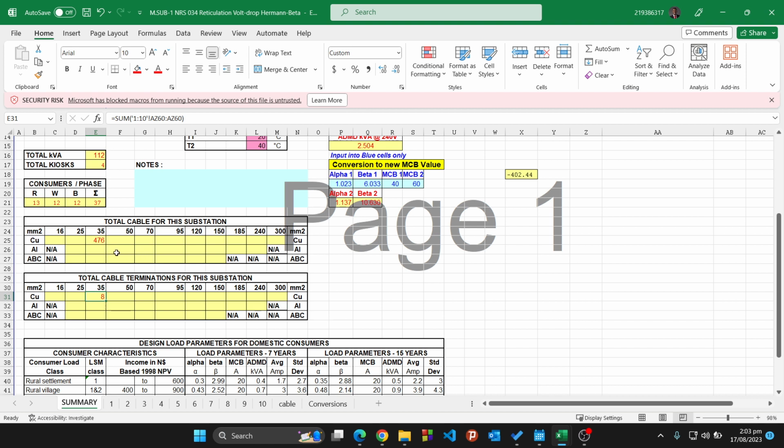And then you get to find out that for that miniature sub, you're gonna have a total low voltage cable length of 476. So you take that 476, you go and you find out from the supplier how much a 35 millimeter cable is, and then that's the distance that you use. So let's say that cable is worth $10 per meter, it will cost you 4,760 roughly just for the cable.